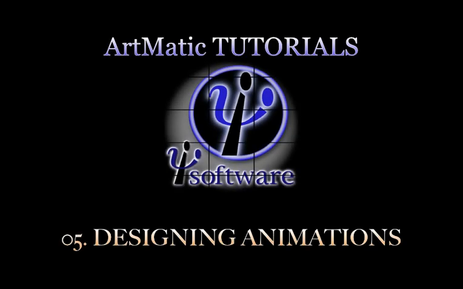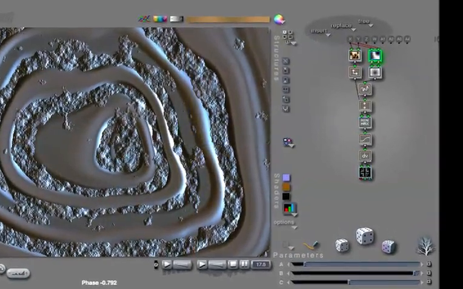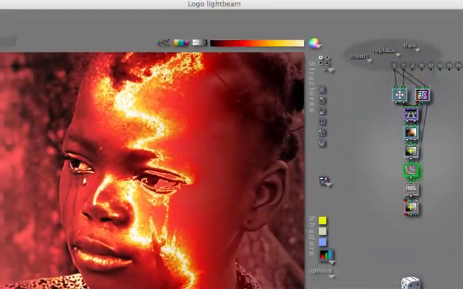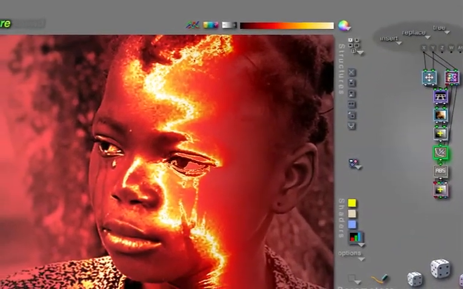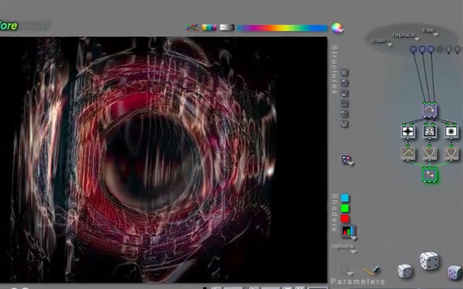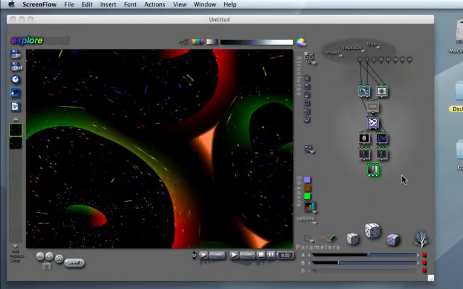As well as still images, ArtMatic can create astounding high-quality animations. These animations will eventually be rendered into new QuickTime movies, where every single frame has the same level of detail of a high-resolution still image. I want to show you a few strategies to design a new keyframe-based animation, so let's get started.